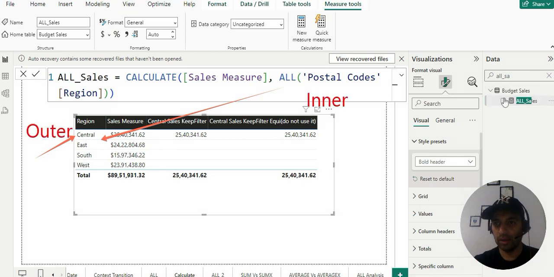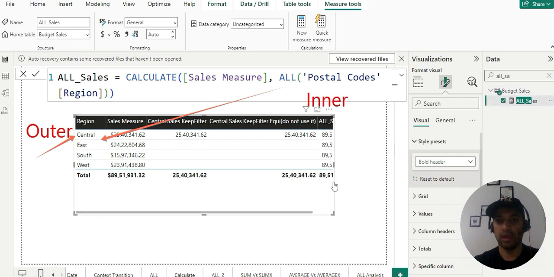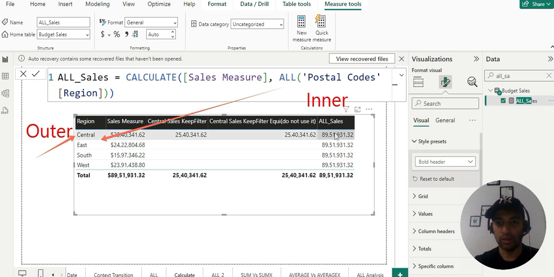Now let us try to add this to our table, All Sales, and here you go. You can notice that on the extreme right hand side you have a new column where you get the grand total of the sales measure. Basically it has removed the outer filter. It travels from top to bottom, all postal code regions, all regions, and it gives you one value, the grand total. This is an example of the CALCULATE function changing the context.